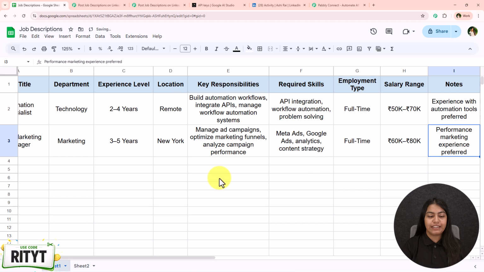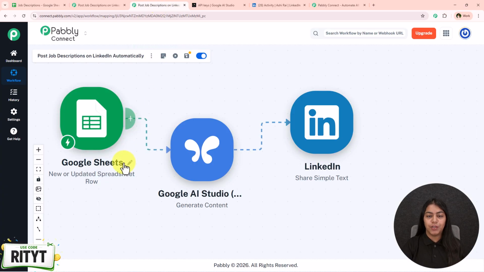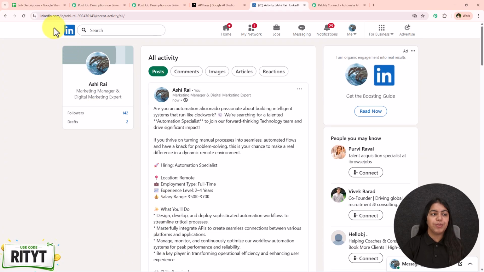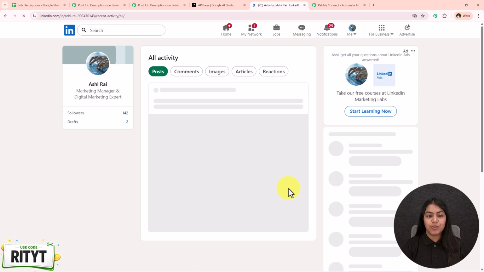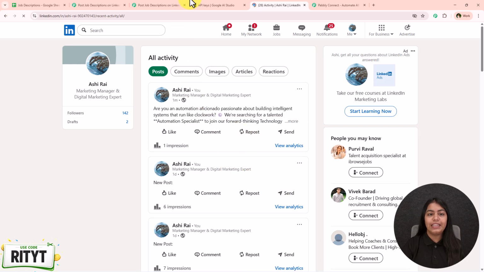As you can see, I've entered the details right over here. Now all of these details will be sent towards my workflow. Gemini is going to generate the description and automatically we are going to post it on our LinkedIn. So let's open our LinkedIn, and once we're going to refresh this, yes, you're going to see a new post is posted right over here with the new details.